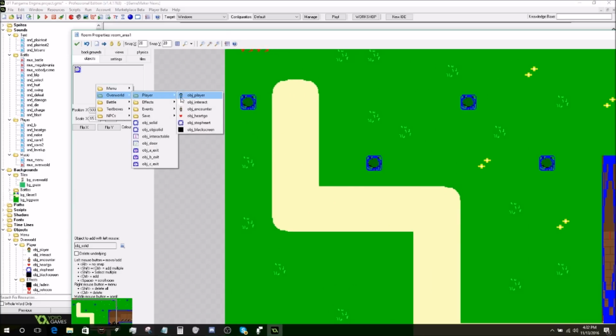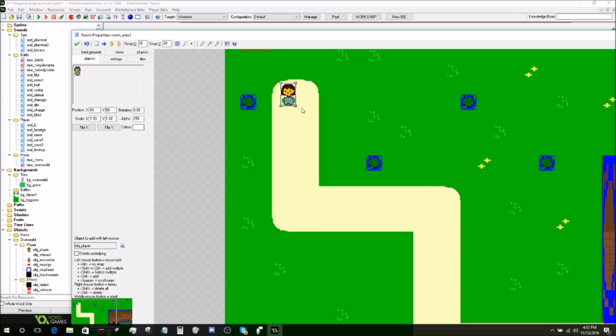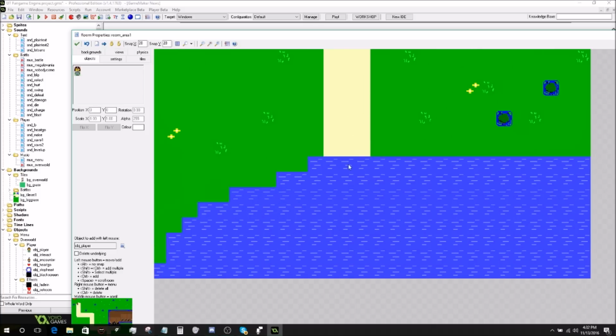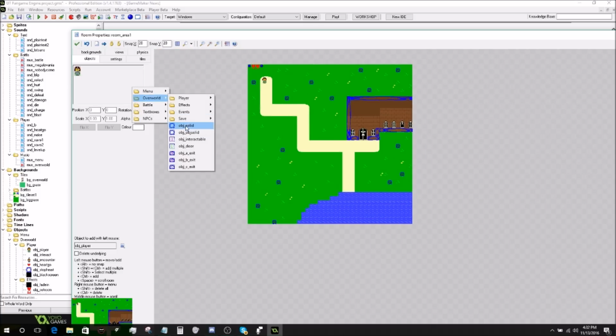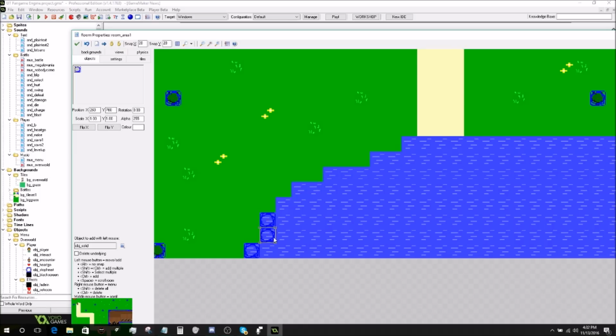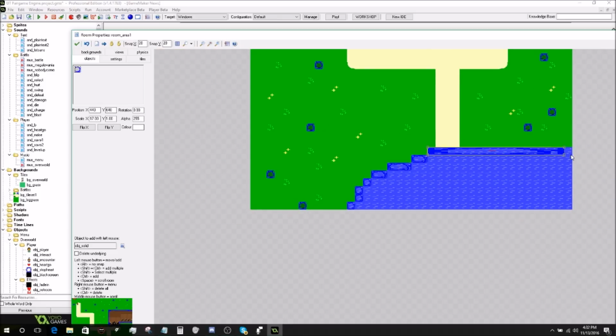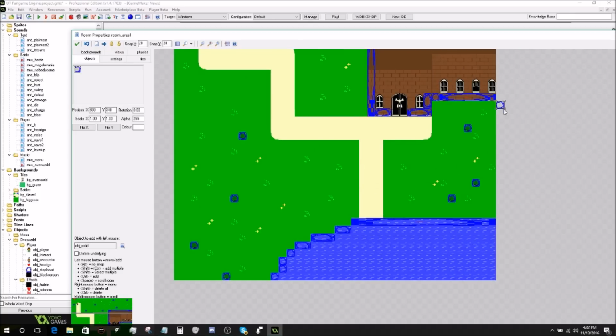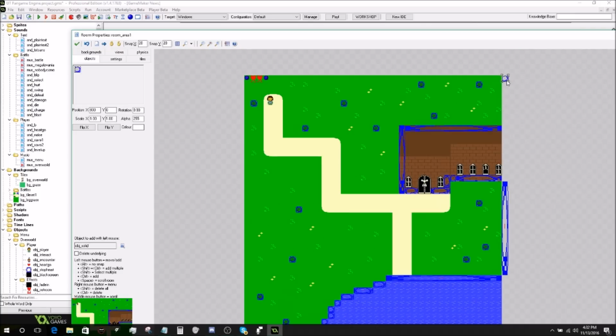So if we go to overworld and player and place object player, we now have little Frisk in our room. It's a little Frisky. We don't want Frisk to be able to walk over this lake, because Frisk is not Jesus. So we're going to place some object solids around the perimeter of the lake. You can place each object solid individually, or you could stretch it out like this, it doesn't matter. You're also going to want to put some object solids around the perimeter of the room, so that Frisk can't walk off screen. There you go.